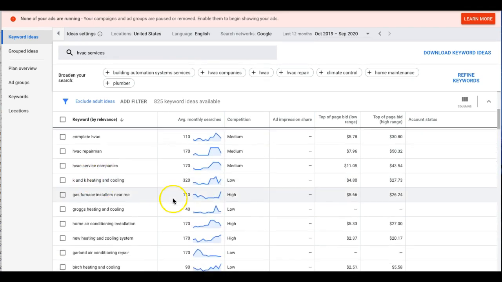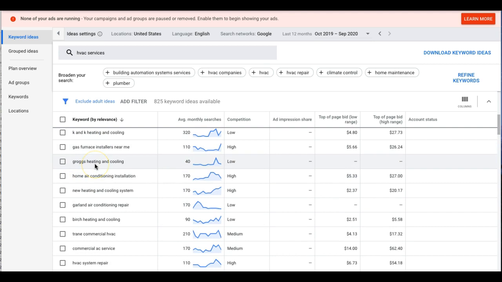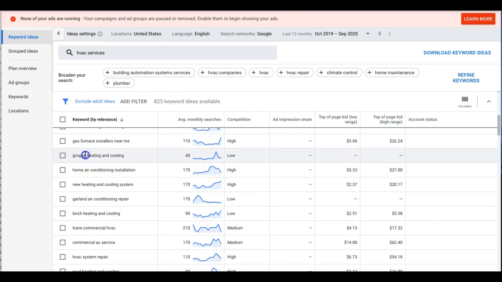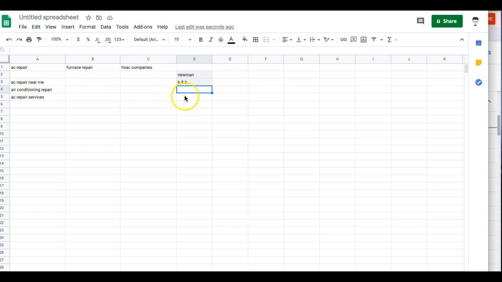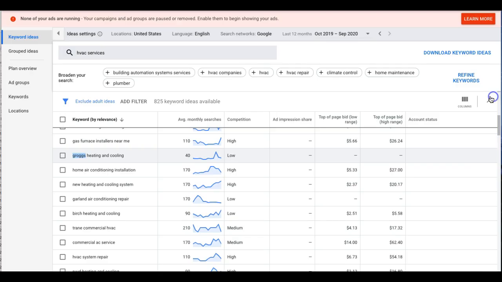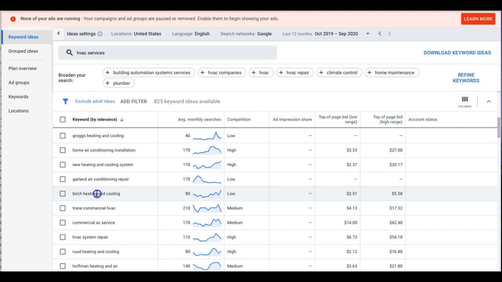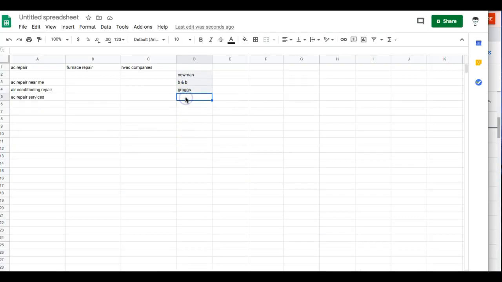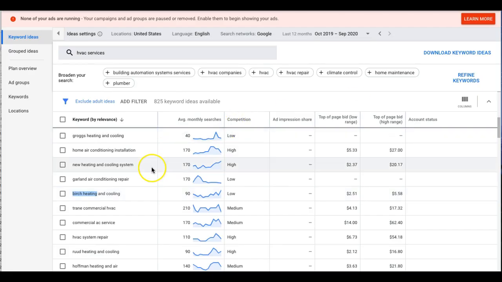K and K. Grog. And with negative keywords, you're uploading a list into Google and you're saying, listen, I don't want my ads to show whenever Grogs is mentioned in a search term searched in Google. That's one of my competitors. That's something else. That's this or that. Birch Heating. Like, this is all it is. A negative keyword list is just telling Google I don't want my ads to show when these words are in a search term that's being typed into Google.